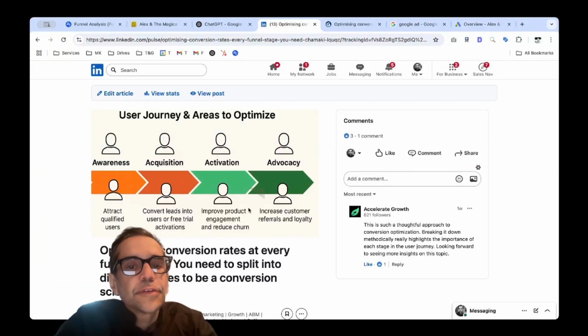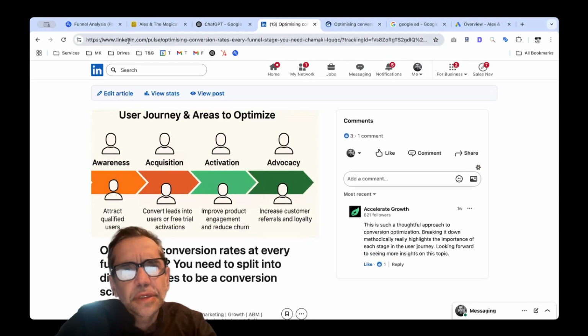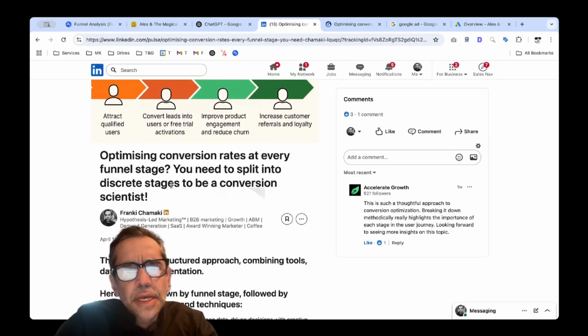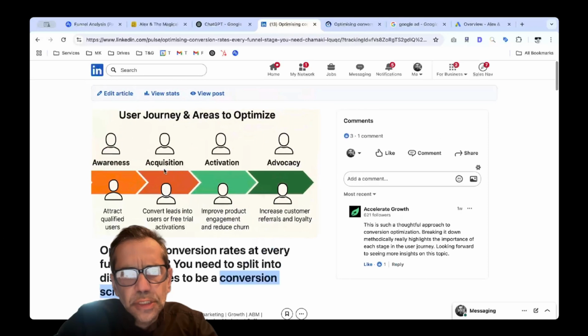Hi guys, in this video I want to talk about how we can use AI around optimizing user journeys. This was inspired by a blog post that I wrote on LinkedIn a while ago, where I talk about being a conversion scientist. In the blog post, I break it down in terms of stages. You can see here: awareness, acquisition, activation, and advocacy.